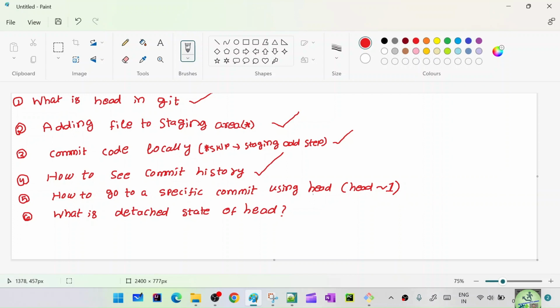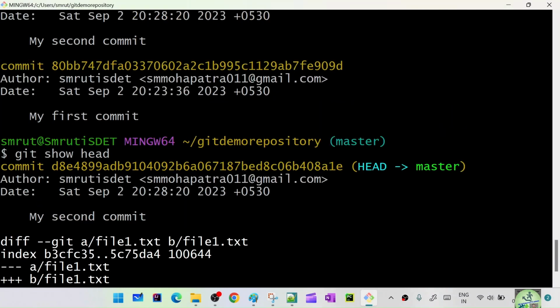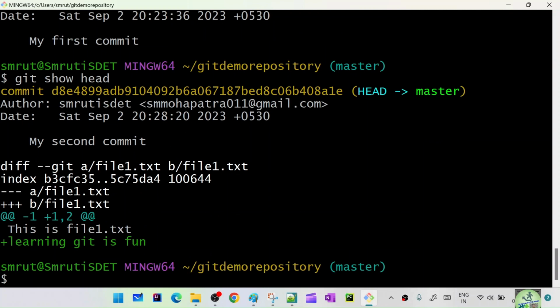So now we have two commits, right? We have the first commit and we have the second commit. So this will be my first commit, this is my second commit. Let's say the head is pointing to my second commit here. So let's go to the first commit. How to go to it? I can take the reference of the head pointer and we can move back in the commits.